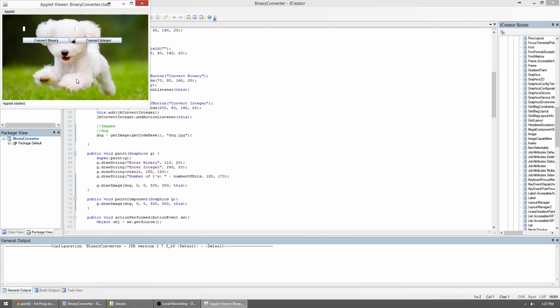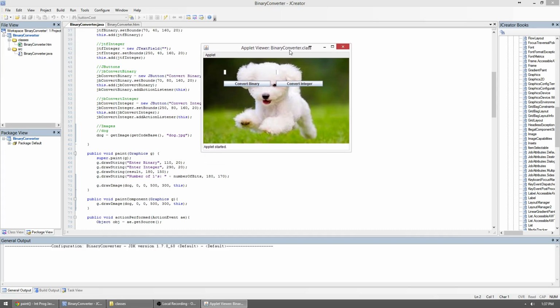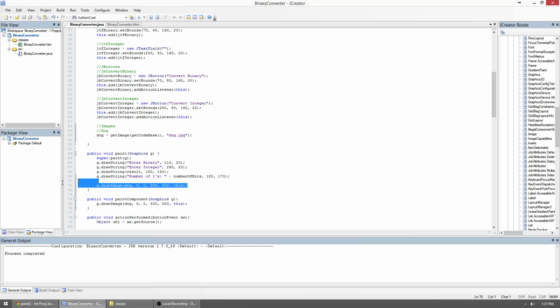which isn't really good. Also, you'll see that since I put my drawImage below my drawStrings, it's covering up any of my other graphics components. So what we want to do here is get rid of this. We don't want to draw the image.